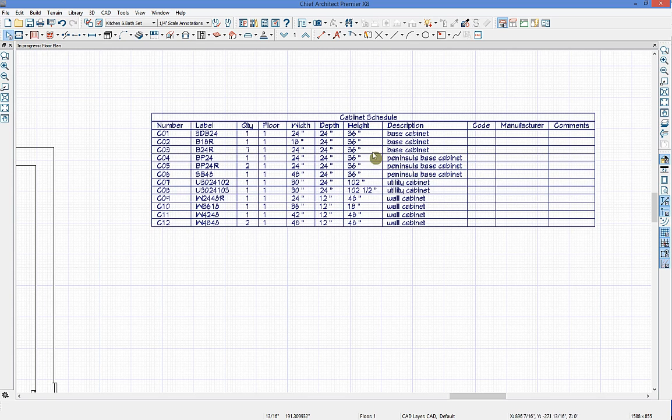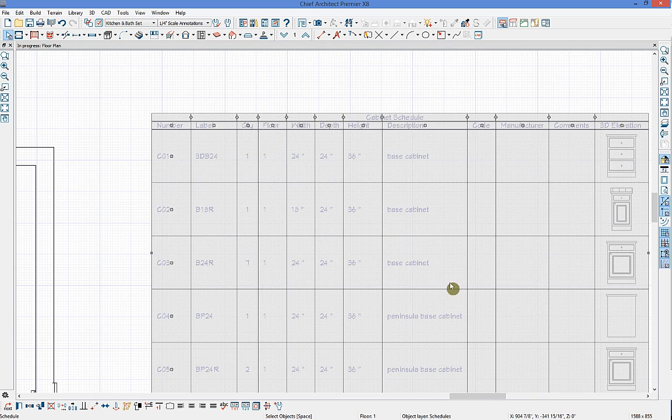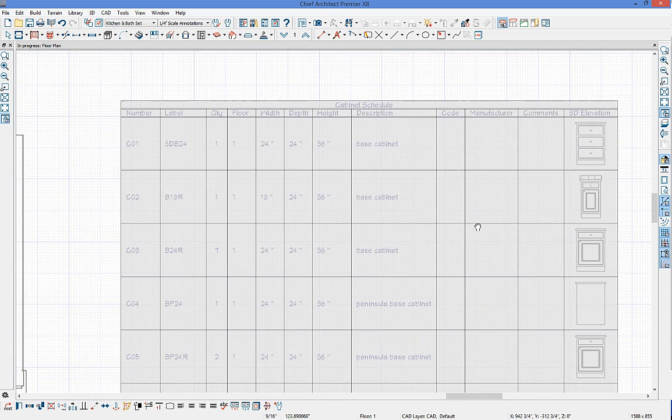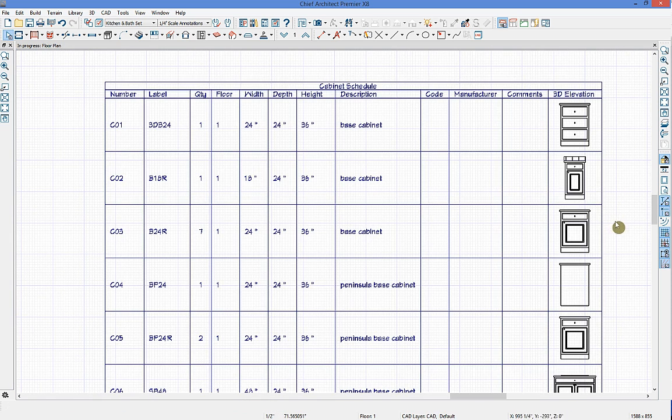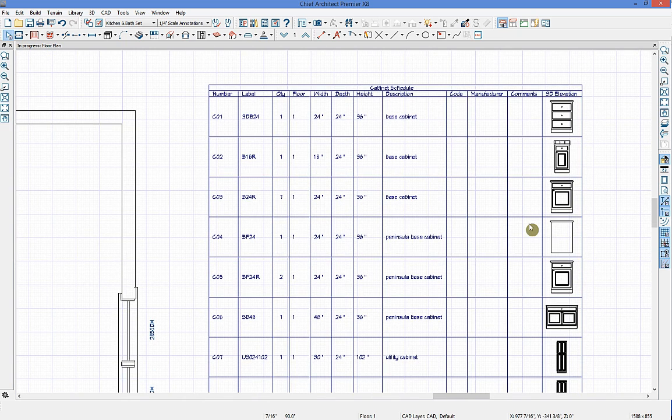So you can see there's one base cabinet, our basic 2436 base cabinet, that we have 7 of. And in X8 there's a new feature. If we open this up just by double clicking, we can now add an elevation view. So I'm going to add that to our columns, click OK. And it updates my schedule to include an elevation so we can see what each of these cabinets looks like. So that's a really handy feature that we have new in X8.